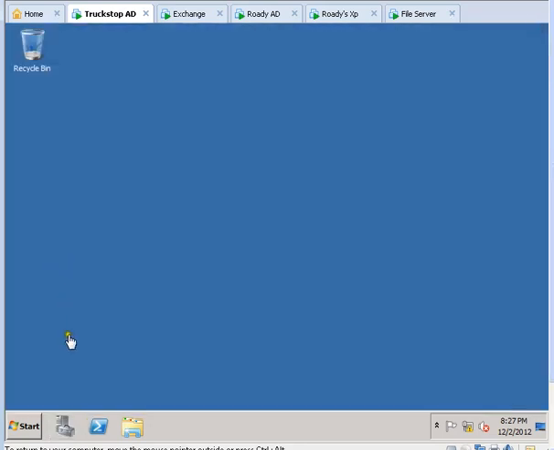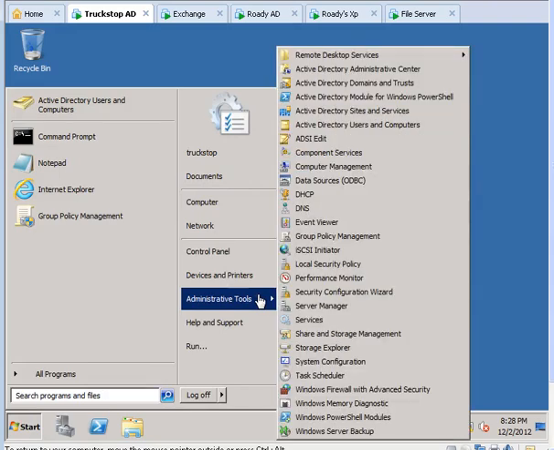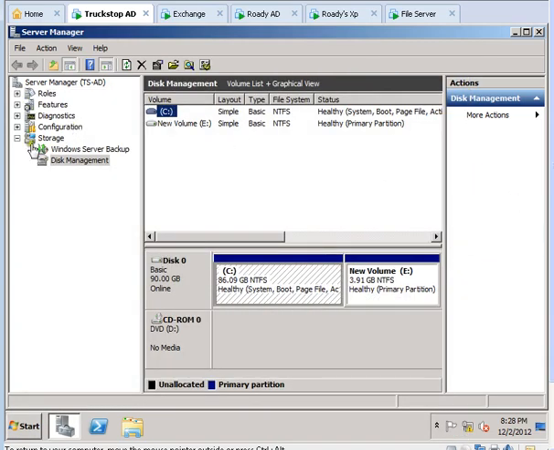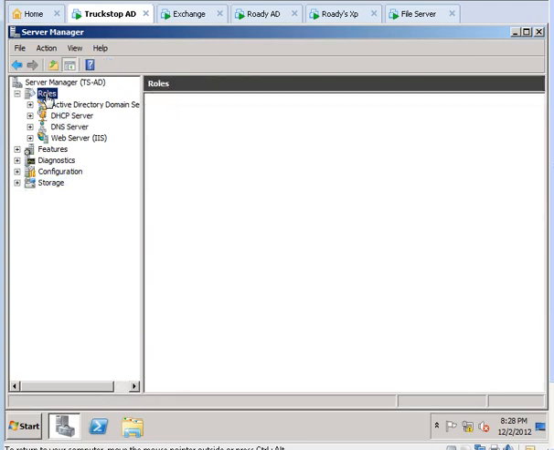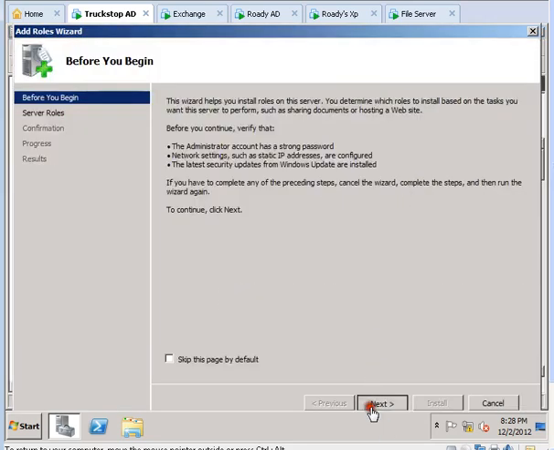Let me close this first please. Click on the Server Manager. You can also get it by clicking from the taskbar, or you can go to Start and go to Administrative Tools and you can log into Server Manager from here. So go to the roles node and click add roles, click next.